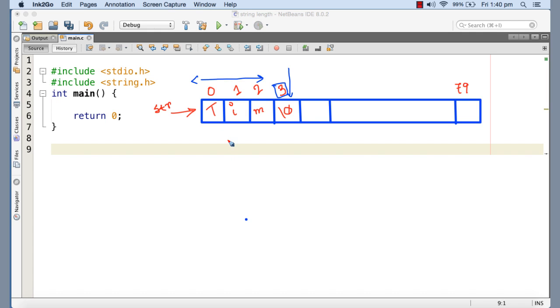Please remember that null is not part of the string, it is only there to mark the end of the string. So if we are talking about the length of the string, we do not include null in that. So in order to find out the length of the string, what we just need to do is to search for the null character in the array. We will start from first element of the array.